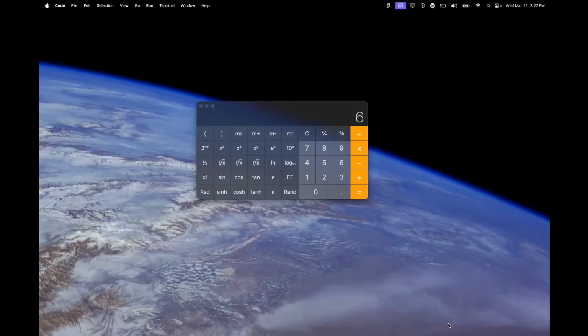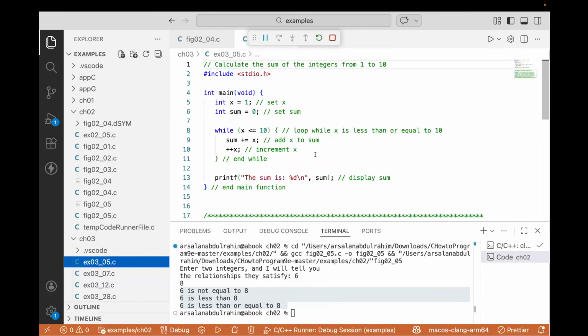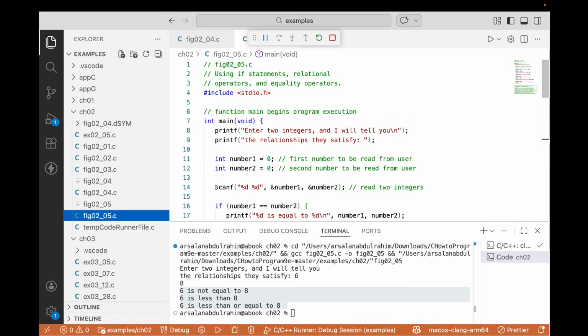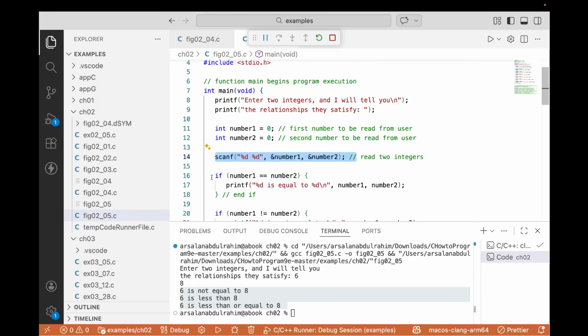Let me go to Visual Studio Code. Let me just open it. This was happening inside this code. What is happening? I'm inputting some number one and number two in these variables. So if number one is equal to number two, the control goes here. The control of the code goes here.